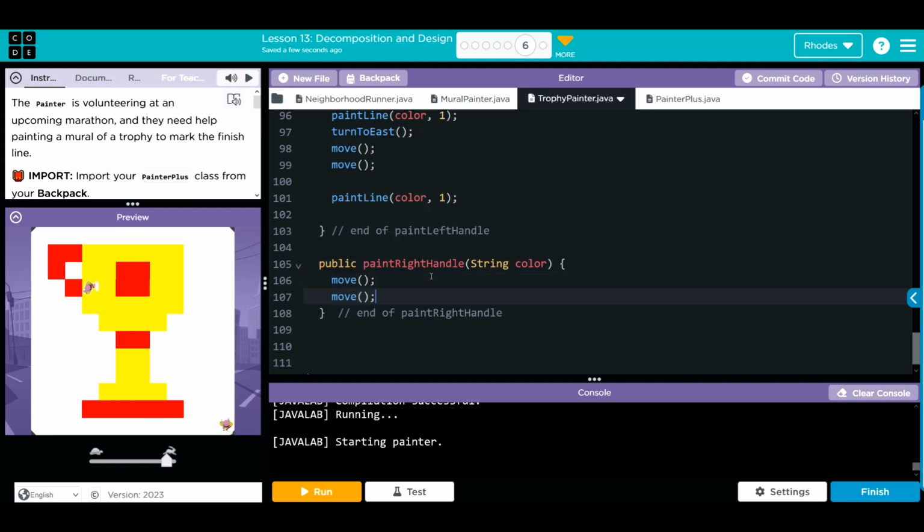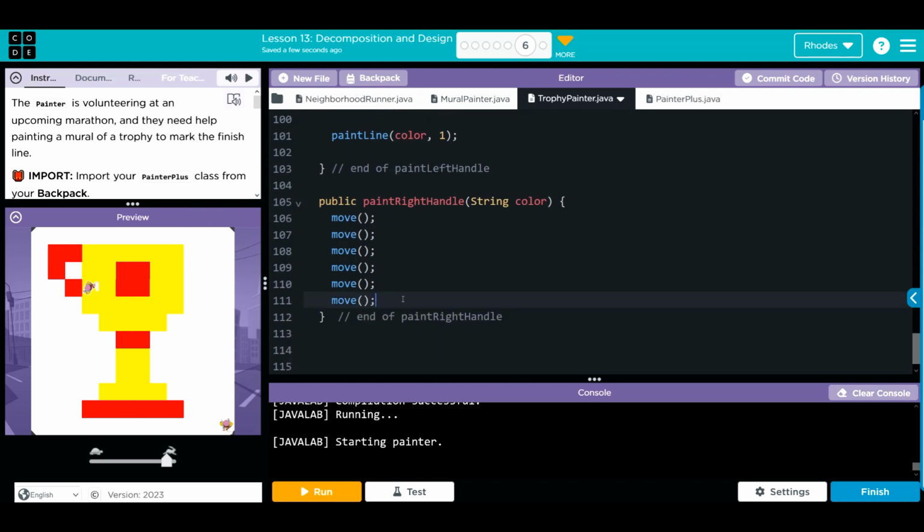move, another move, another move. That's 4. I think 6 is right. Let's get to 6 here and see if we're right. Let's do 1 turn left just to make sure we know we're facing the right direction.